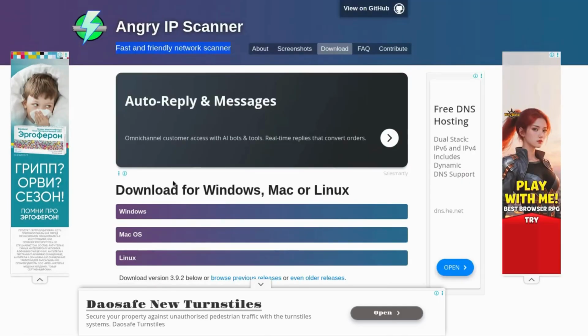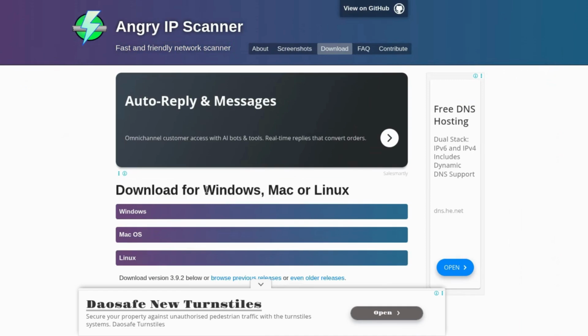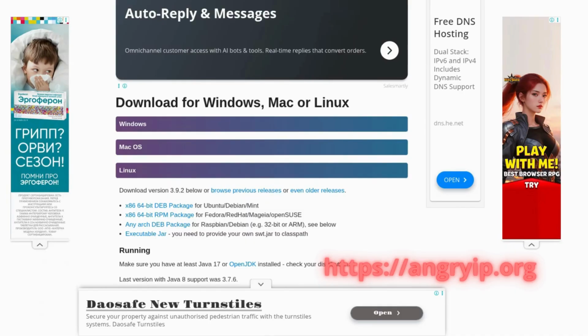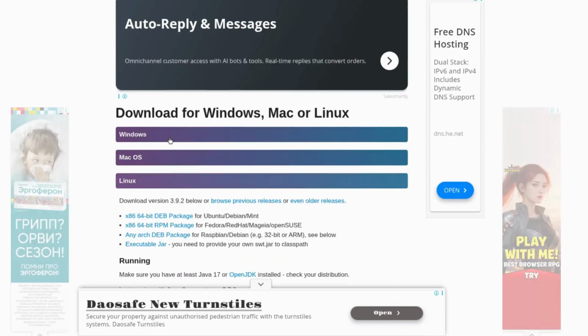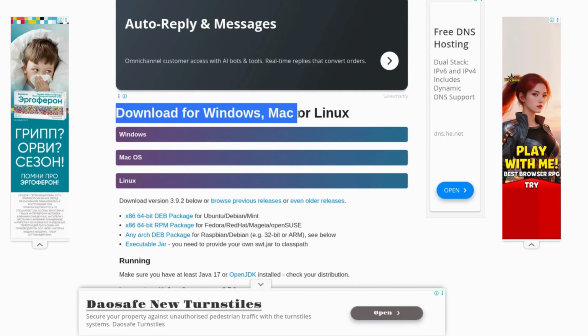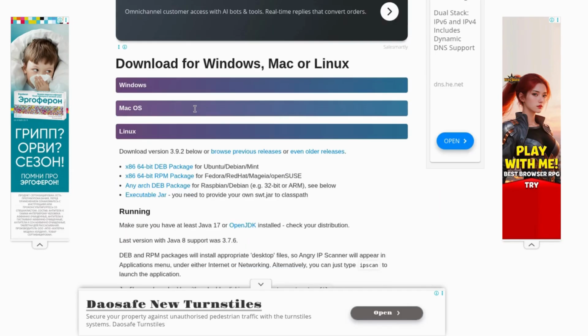So to install the official Angry IP Scanner, you need to enter this website, angryip.org. There is a download, and if you press the download page, you can see it like this. You can download it for Windows, Mac, or Linux, and you are free to install it on Linux, macOS, and also Windows.